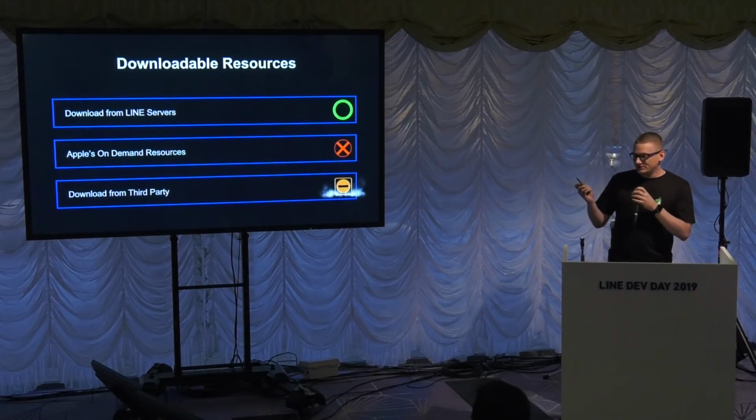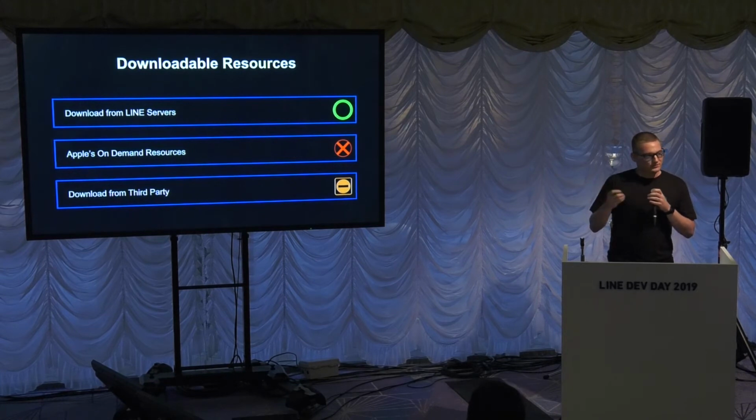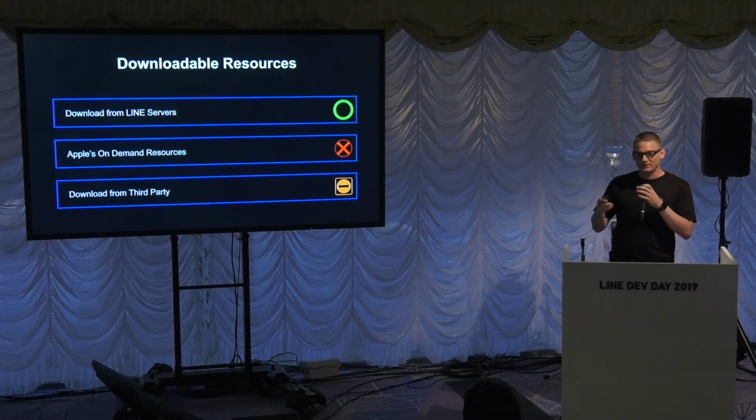Finally, we don't actually download from a third party, but for other apps, it would be possible to use something like Parse or any other third-party library, Firebase or something like that.